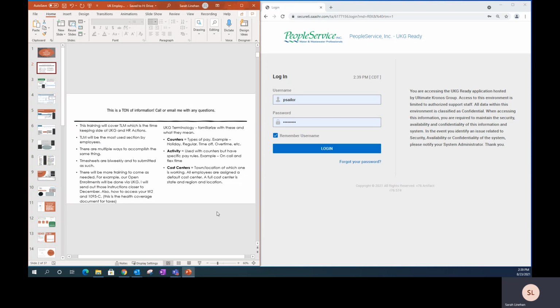There will be more training to come as needed. For example, our open enrollments will be done via UKG for our benefits, and I will send out those instructions closer to December. And then obviously we all need access to our W-2s and our 1095-C form. And once that gets closer to January, I will send out those instructions and that training on how to access those as well.